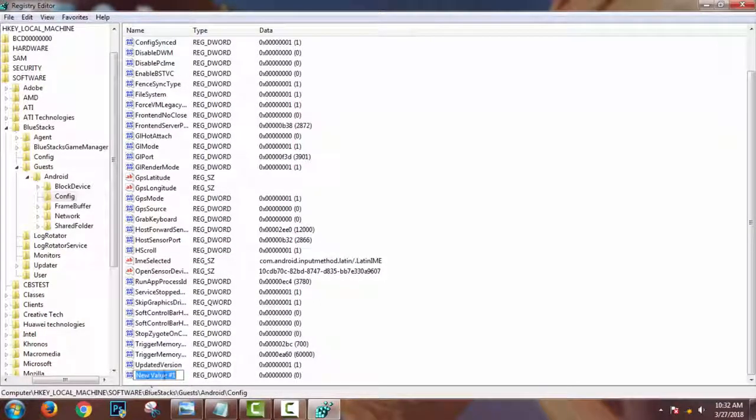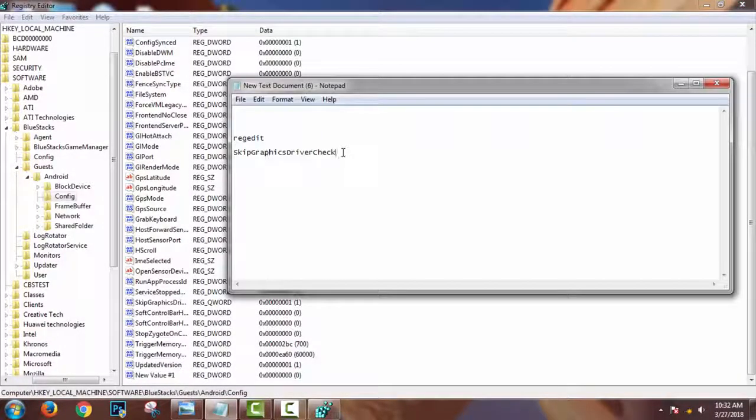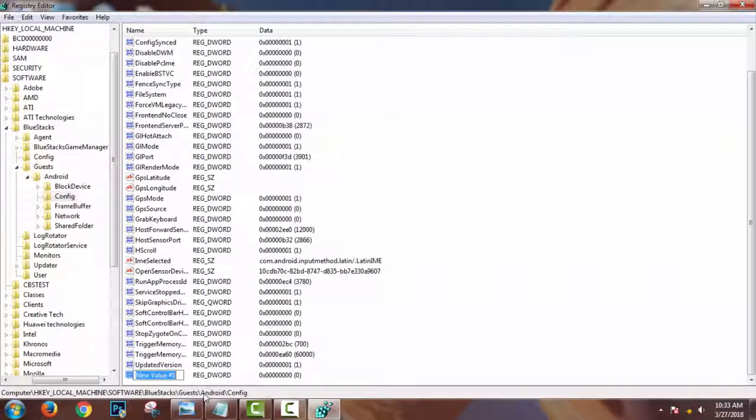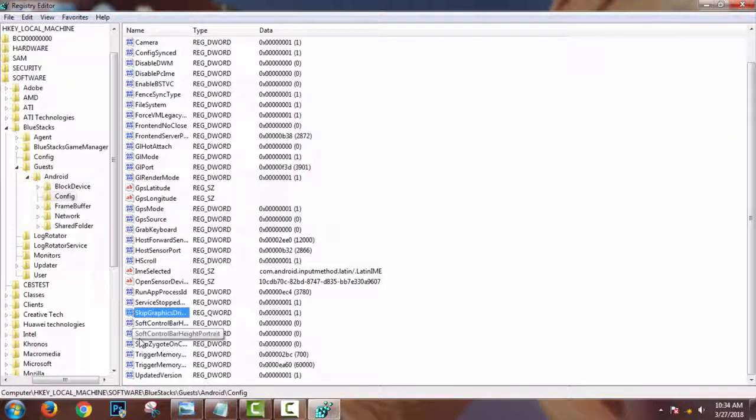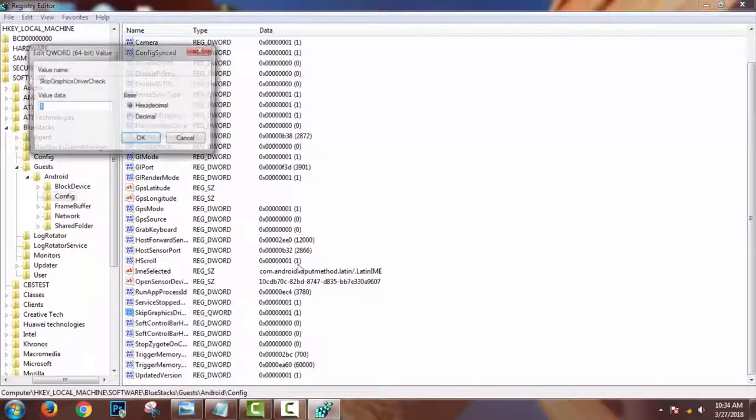Here we have to rename this key, so we have to use this name. I will give it in my description box. You can copy from here easily. Then enter. I already made a key, so it shows this notification. After you make your key, click the mouse right button on it, then click modify.